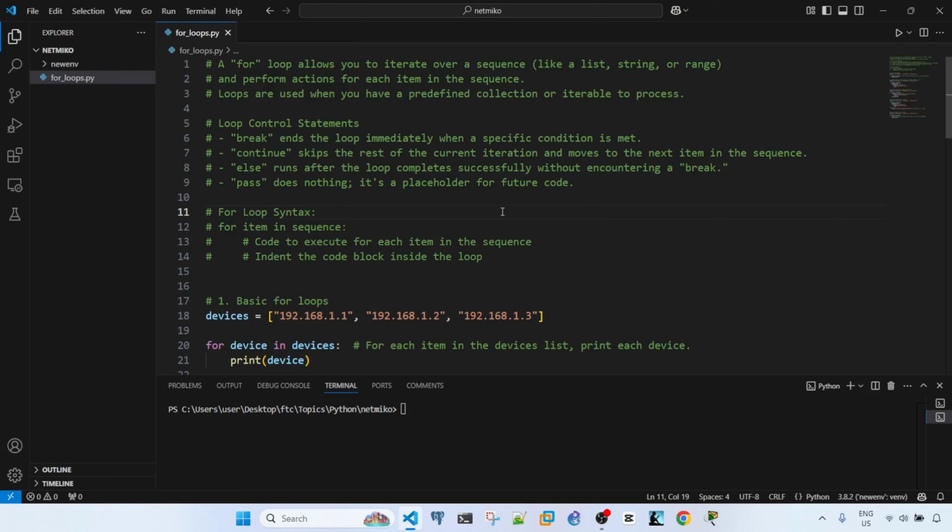So what is a for loop? A for loop allows you to iterate over a sequence, like a list, string, or range, and perform actions for each item in the sequence. And for loops are used when you have a predefined collection or iterable to process.